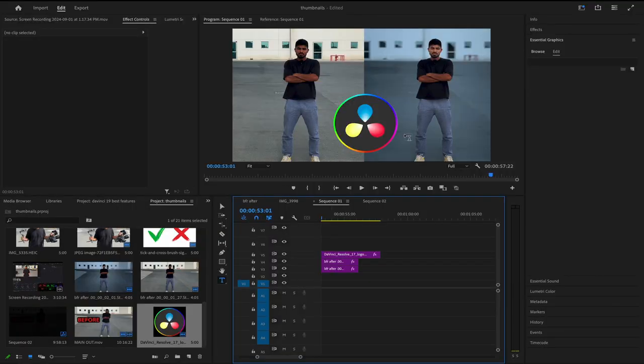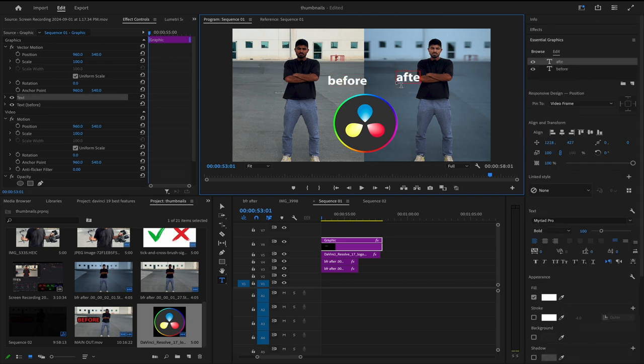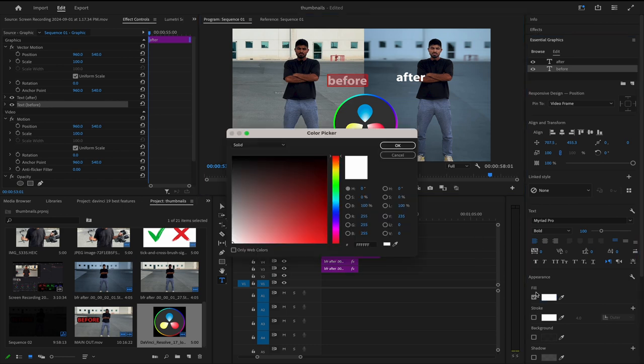So let's just start. I have this frame in Premiere Pro and I just want to put "before" and "after" there. So I will put before and after. And behind this "before", I want to make it red and have a black box behind that. So I'll press Ctrl A on this, go to Fill, and make it red. So red is done.